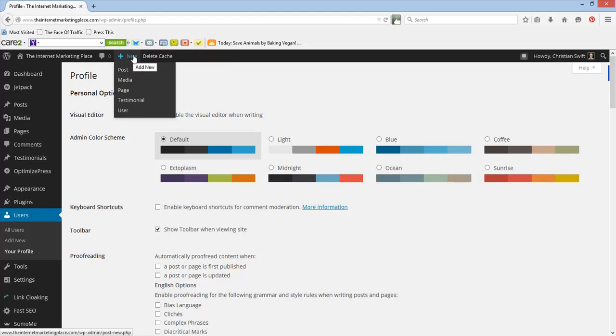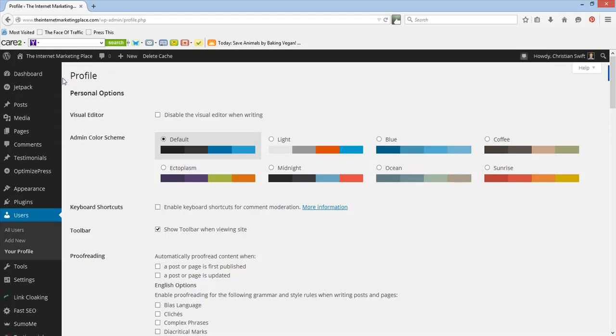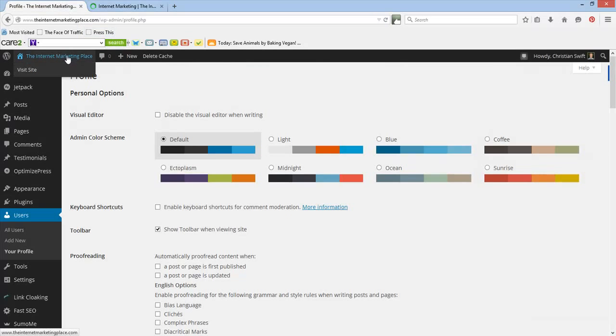Here there's a button for new, so you can add a new post. It's basically a short link for adding posts, media, pages, testimonials or users, so that's really handy. And over here, this is just a very quick link to visit your website. One thing I would say about that is that it's very easy to just click on that, but if you're actually doing something on the site, it's a lot better to right click and then open it in a new tab. That way you've got your site opening in a new tab and you don't lose everything you're doing on the back end of WordPress.